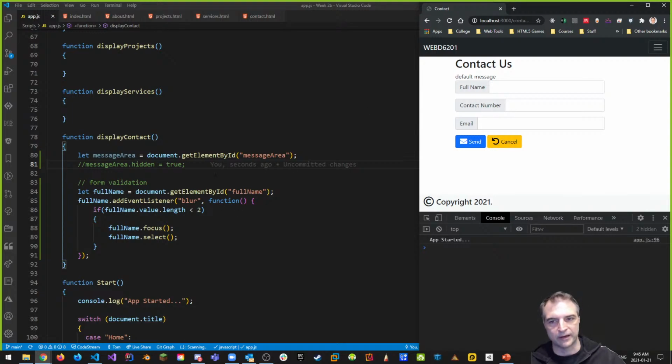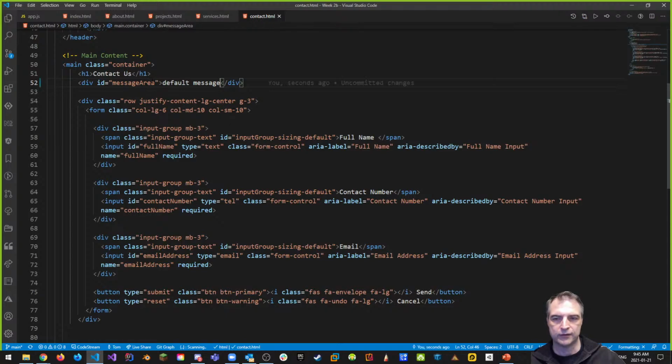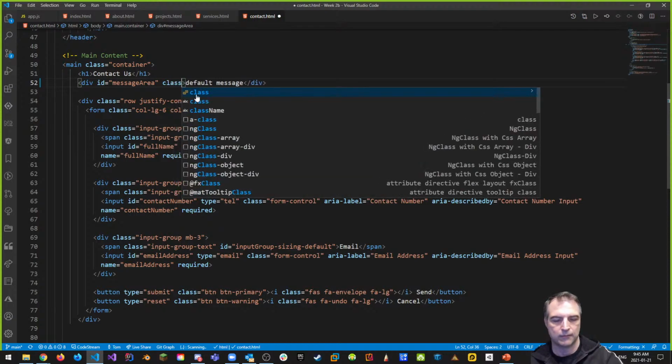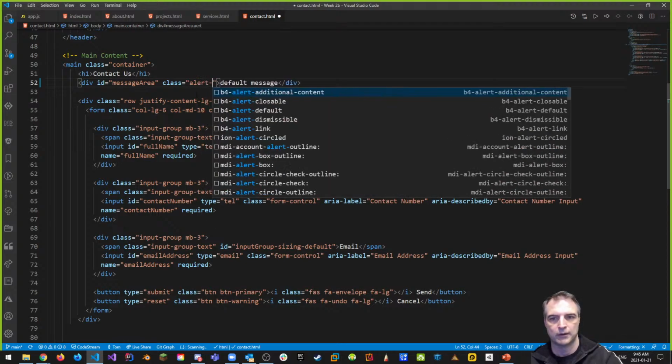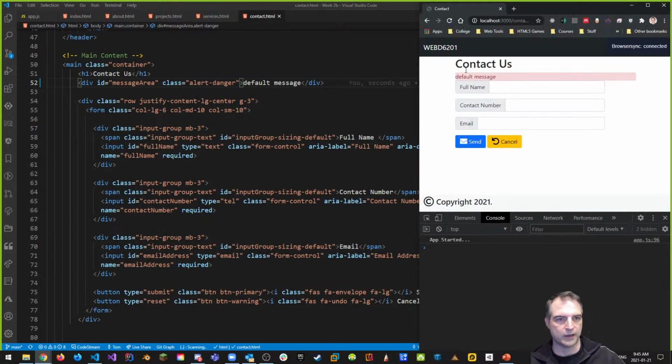I also want to make my default message, let's leave it hidden for now. Let's make my default message for my message area. Let's add a class to it. So in contact.html again, in my message area, let's add a class that's equal to alert-danger. Okay, alert-danger. What it does is make that message area look like a red message area that comes up.